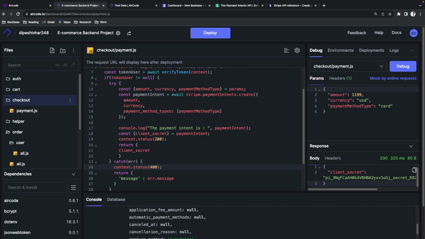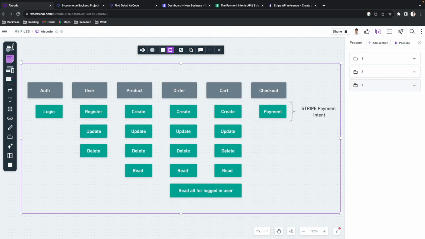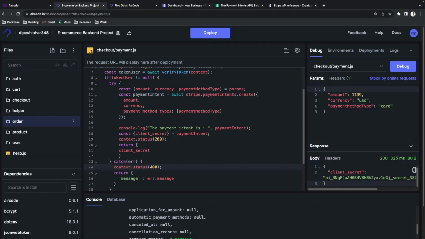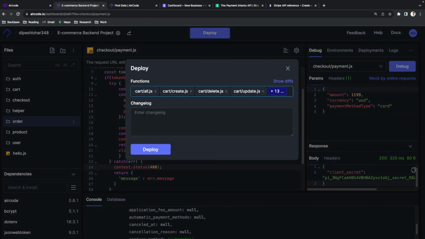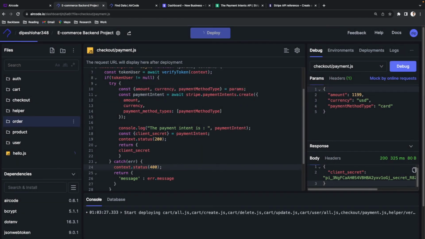So now if we go and see, we have completed all the modules. We have also created the payment, and if we go here, we see everything is done. Now if you want to deploy all the endpoints, you can just click on the deploy, and this is going to take some time to deploy all the functions to the cloud, and you will get the endpoints which can be used by the front-end application team.